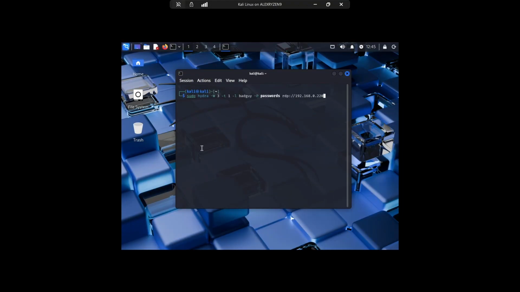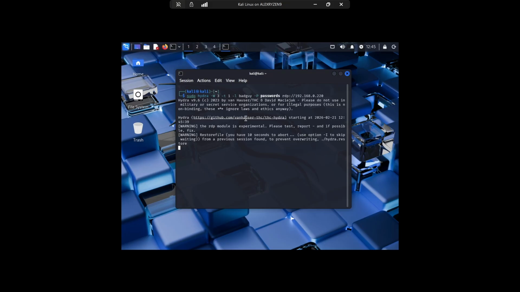For our second demonstration, we're again going to use Hydra, this time with a few extra flags, because RDP is a little bit more sensitive than SSH. This time we're going after my Windows 11 PC. Let's go ahead and run the command and see what we get. The attack is starting, and it's currently running my list of passwords to try to use an RDP connection to log into my Windows machine.